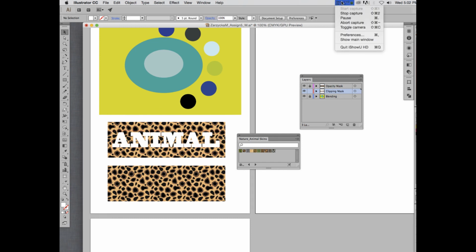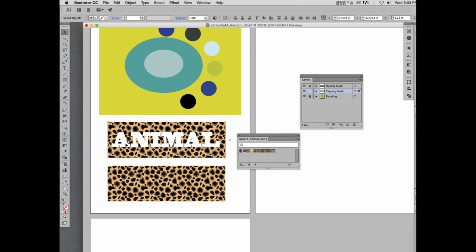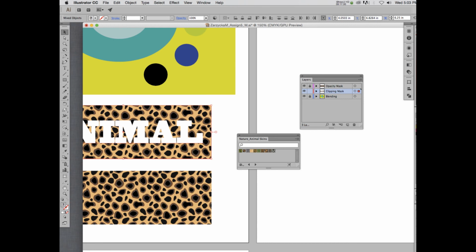To add it to the clipping mask, it is important which object is on top of which one, right? If we want to clip this animal skin to our text, the animal skin has to be behind, which is kind of strange because sometimes in Photoshop it might be the reverse. So if I have it now, I need to select both of them. So go ahead, select both, the animal skin behind it and the text.